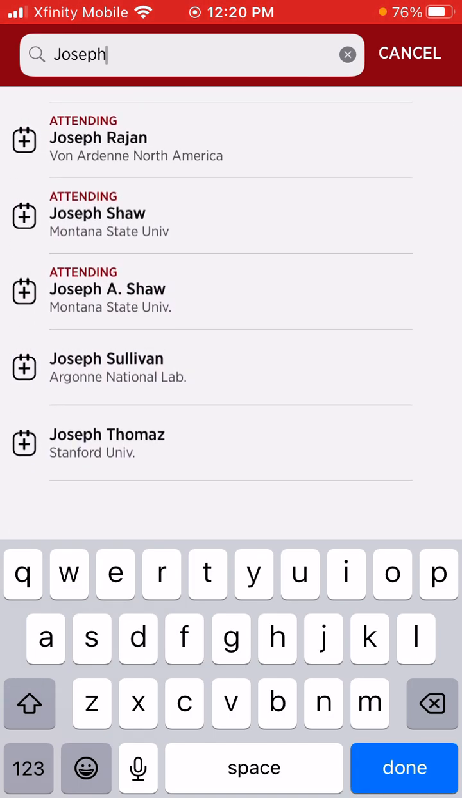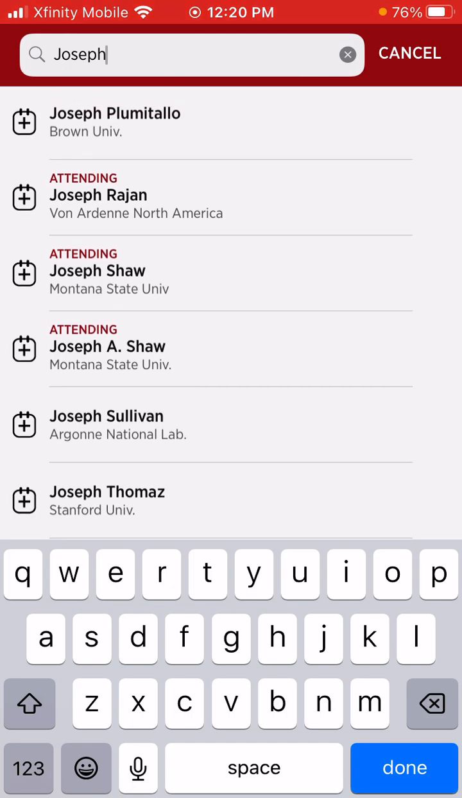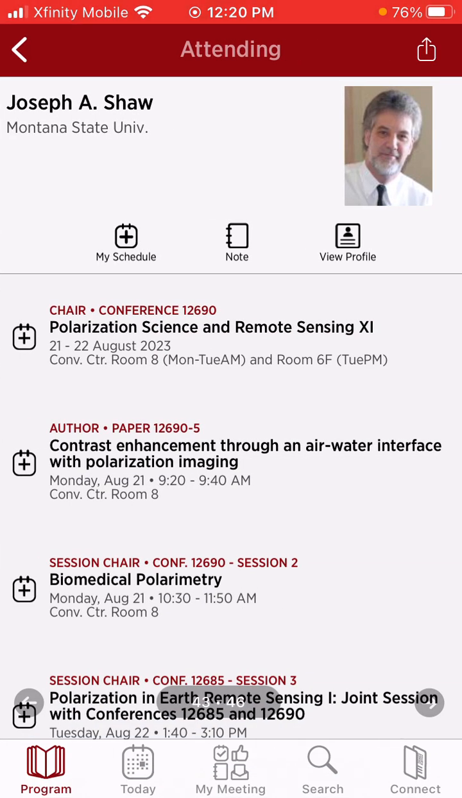Joseph Shaw. Now you can see him here, and again, we've got a couple different iterations here, one with his middle initial and one without. But it doesn't really matter because either one you tap on is going to take you to his record. So let's just tap that. And we can see he's attending. It says he's attending because we have detected a registration for him. And again, you can tap on this to actually add him and his stuff to your schedule. You can add his individual things here to your schedule.